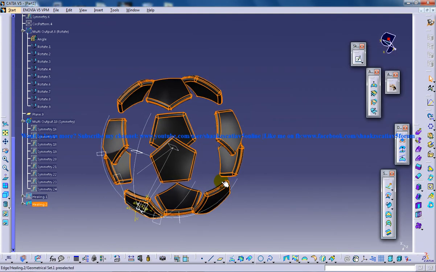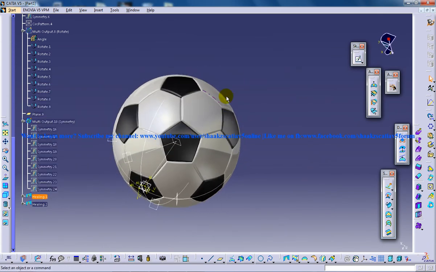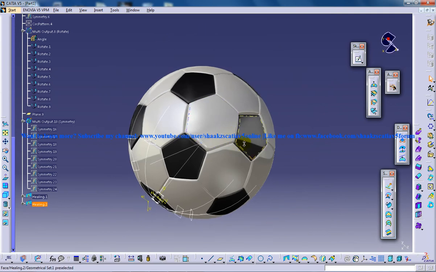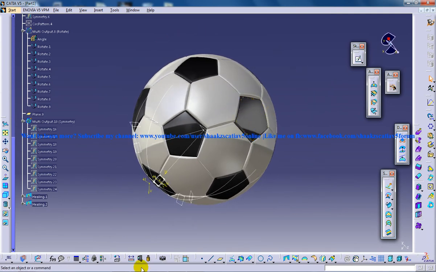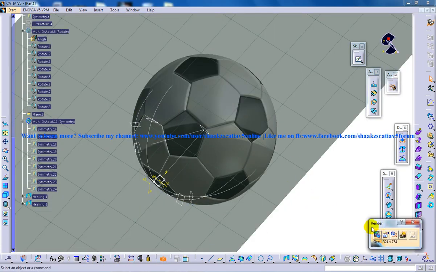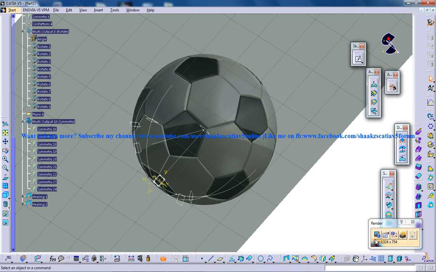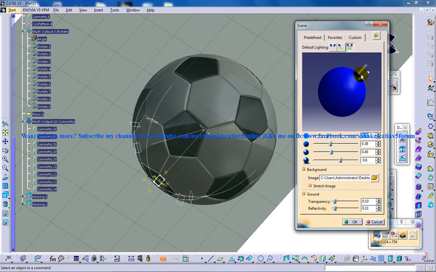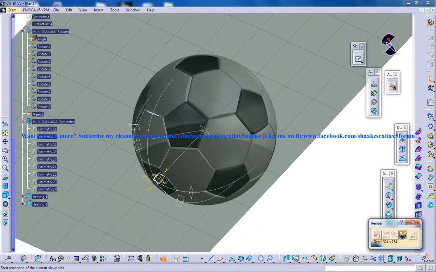So I'll click on OK, and I'll just unhide this, and you have your beautiful ball being created. So the final part is the rendering. You can just go to the rendering, and you can set your specification accordingly and do your lighting here, wherever you need the lighting, and put your background. Just click OK and do the rendering.